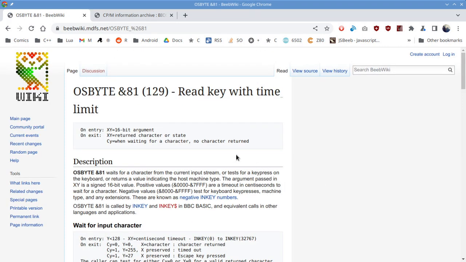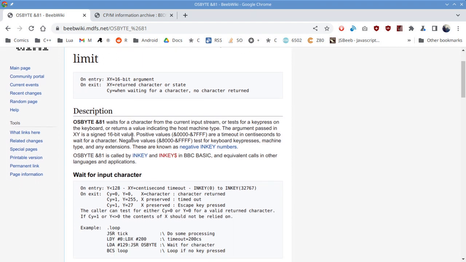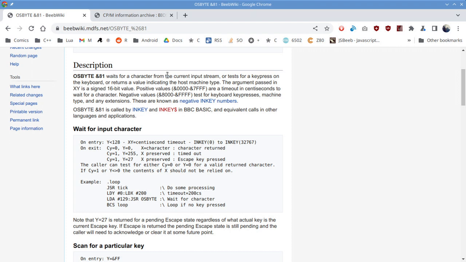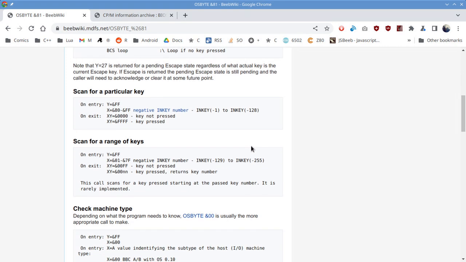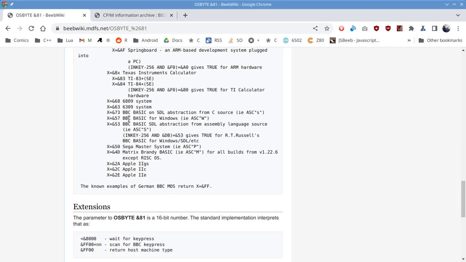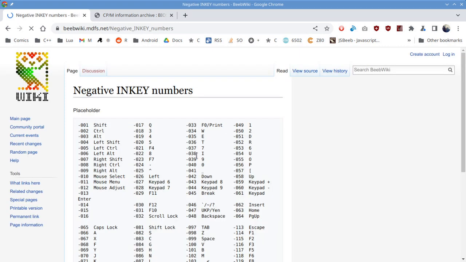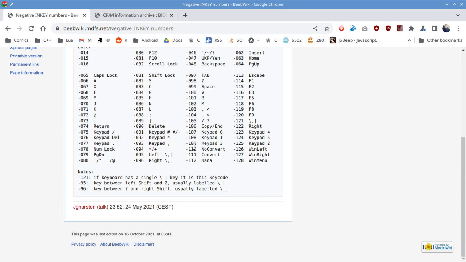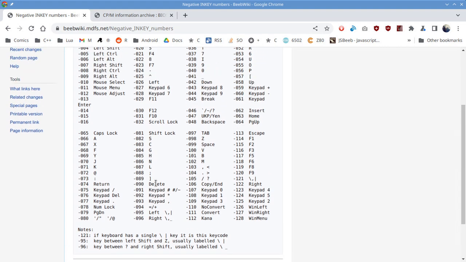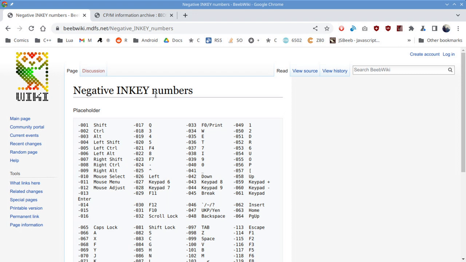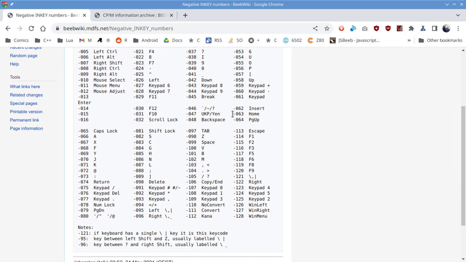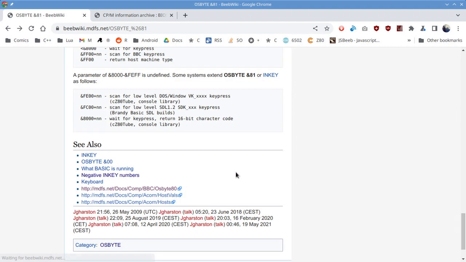INKEY calls OSBYTE 81. Read key with time limit. This waits for a character from the current input stream or tests for a key press on the keyboard. We actually want to scan for any key. This is annoying. I don't actually think there's a way of doing this. If you pass a negative number to INKEY and therefore the system call that actually implements it, you can test for a particular key being pressed. But I don't think there is an any key number.